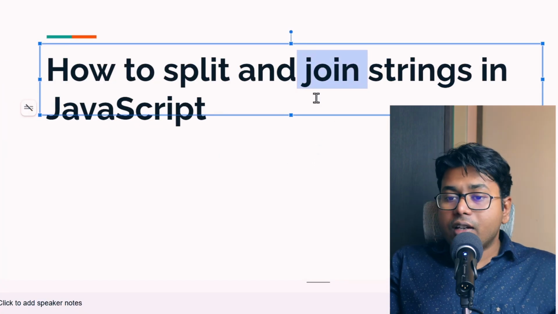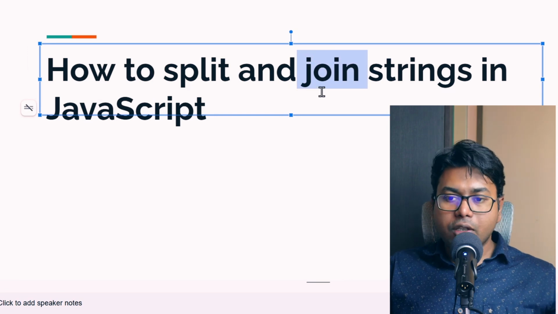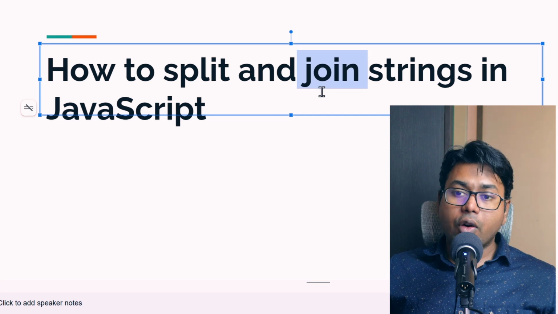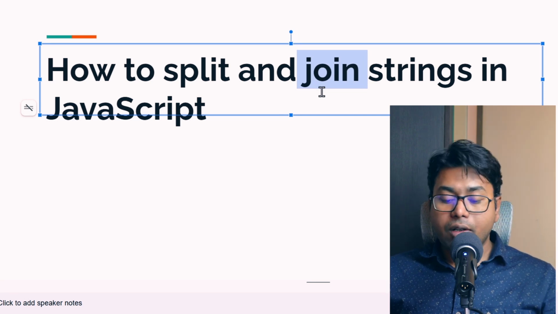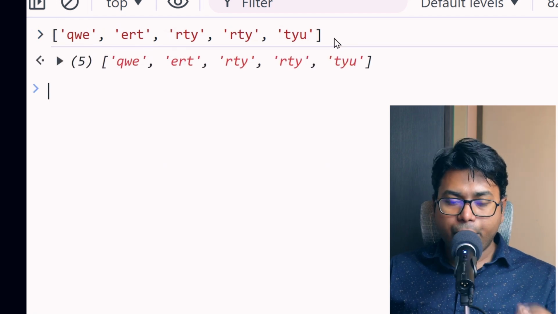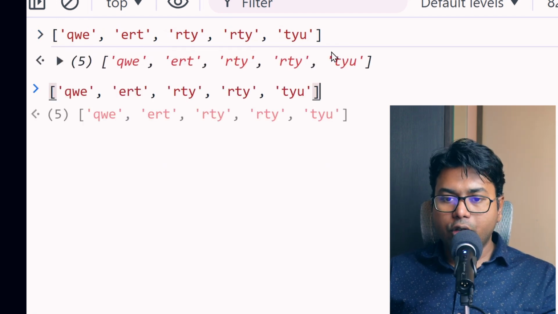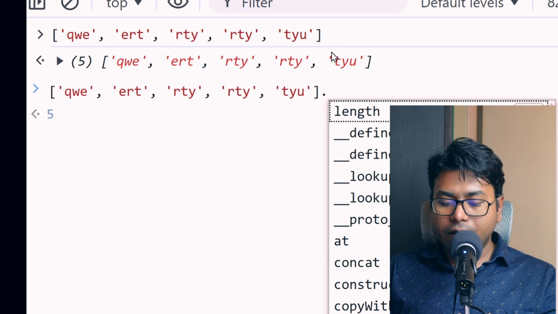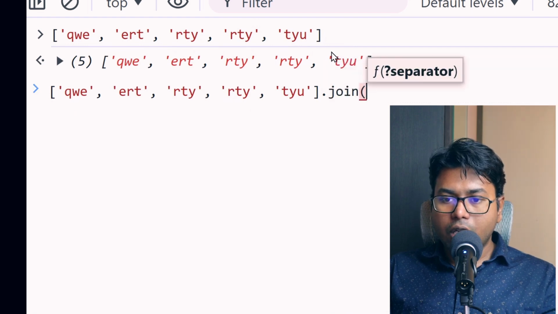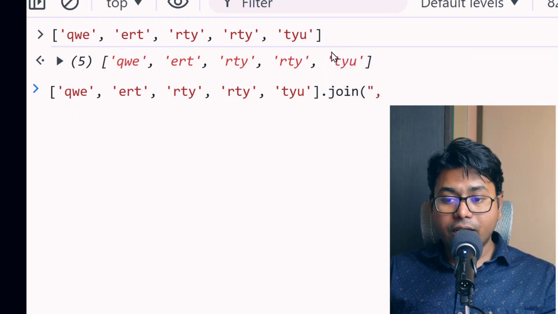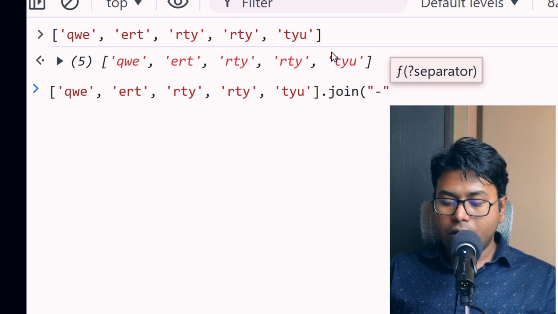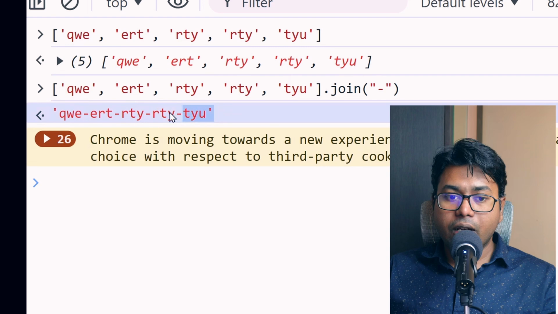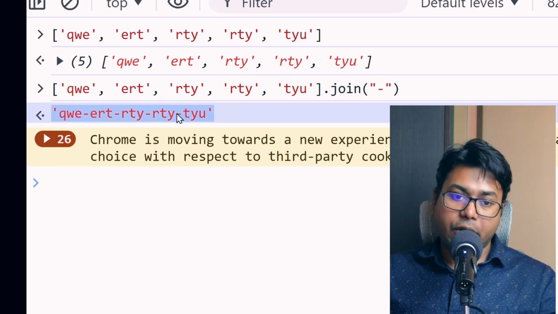Okay, then what is joining? Joining is the opposite. Like you can split the string with a separator, and you can also join different smaller strings into a big string with some separator. I have this array and now I want to join this. How to do that? Array has a method called join. You can join with a comma or anything. I'll just add a dash, a hyphen. Now if I join this, you can see that it's creating a bigger string with that separator.